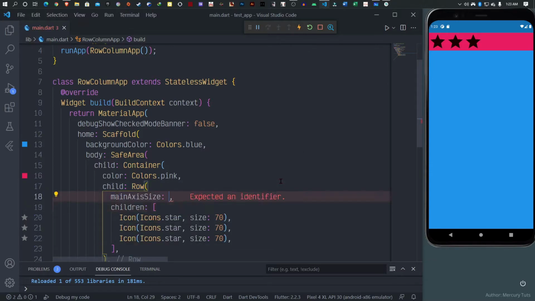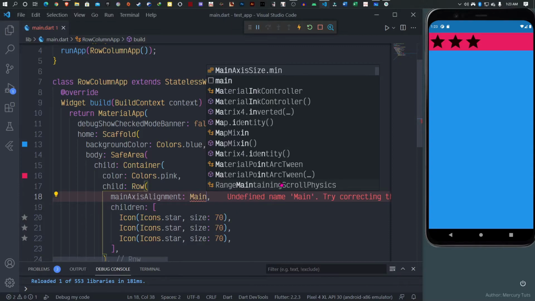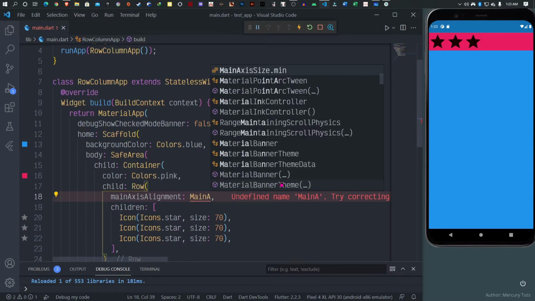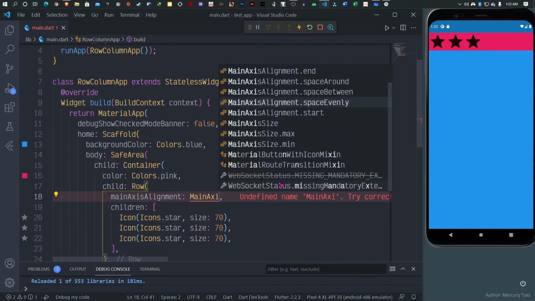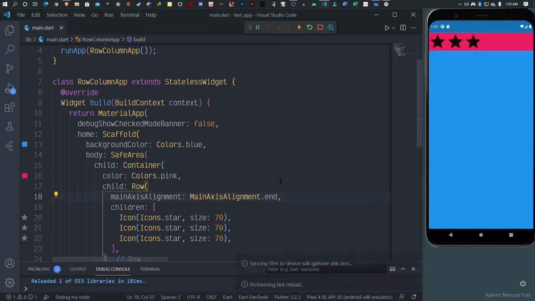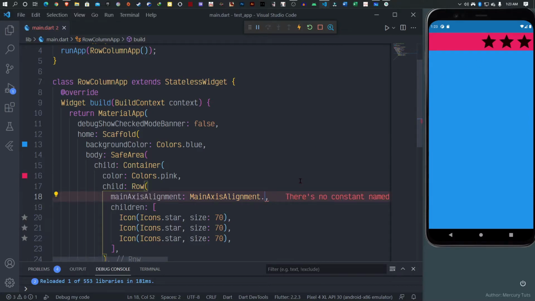So let's call main axis alignment. Why do I keep getting main size? Come on. Main axis alignment, and then main axis alignment. Seems like IntelliSense is going crazy. So if we start with end and then save this, you notice how it moves all the stars to the end horizontally. Okay, when it's main axis alignment, don't think of anything coming up or down. It's all horizontal. Now the next thing here is, if we go back to start, which is the default, it just puts everything at the beginning.